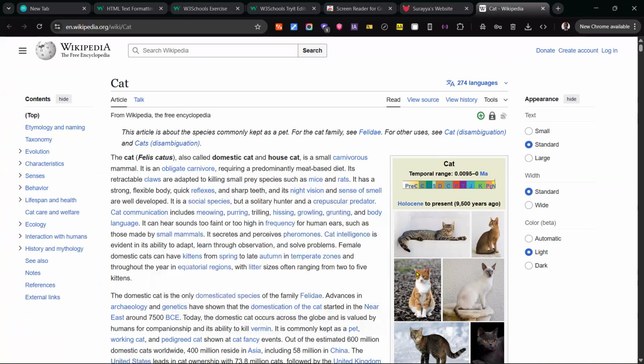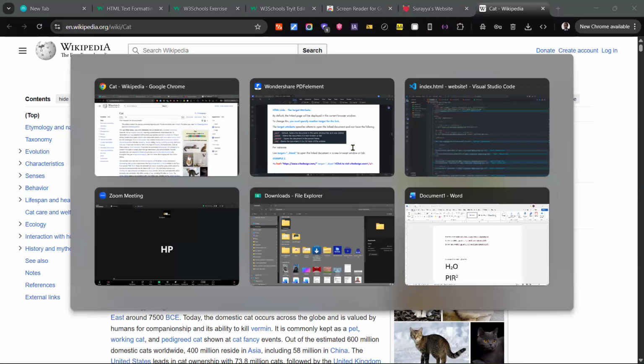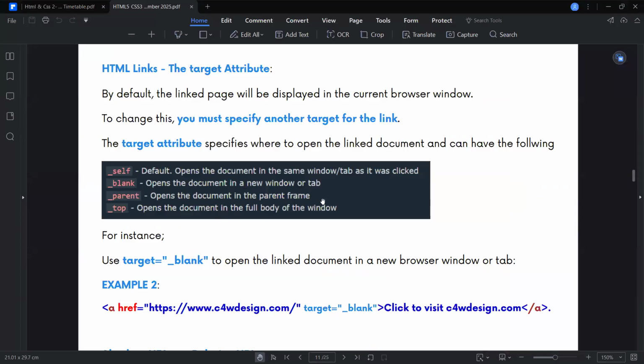without this changing. It's only this place that will be changed. You understand? So that's what it normally does. Open the document in the parent frame. You understand? And opens the document in the full body of the window. You open the document in the full window. So it's not like a dialog box, but in a full window.